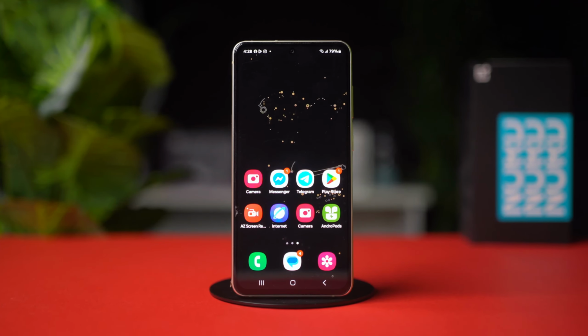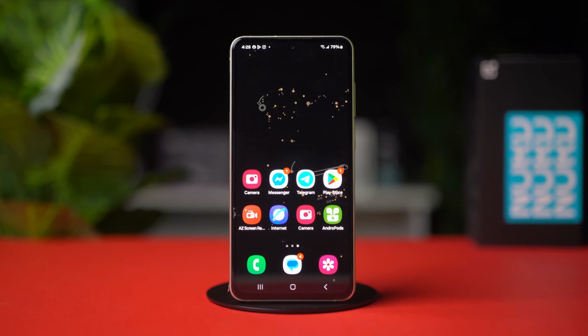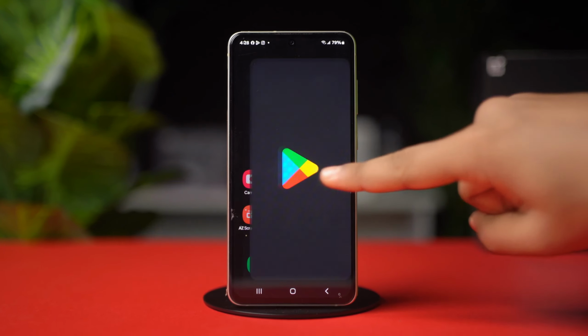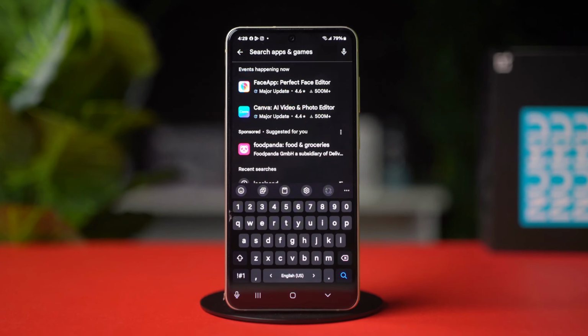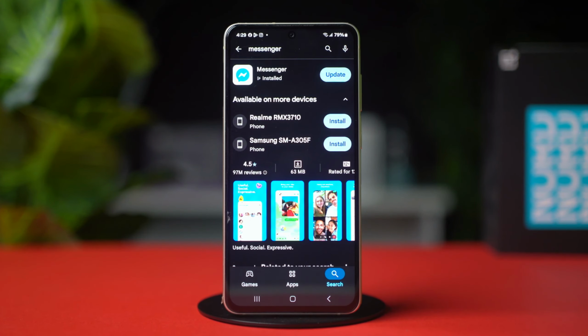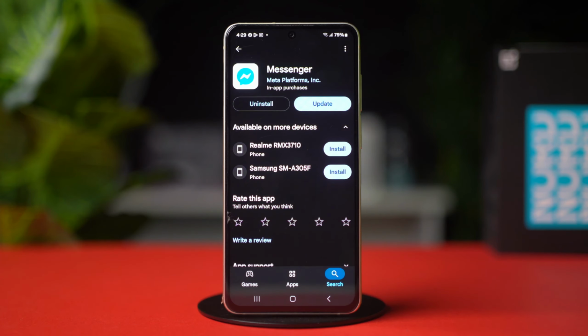Update Messenger. Make sure your Messenger app is updated to its latest version. Open Play Store, search Messenger. When it appears, make sure if there is any update available for your app. You can also enable auto updates for your app.